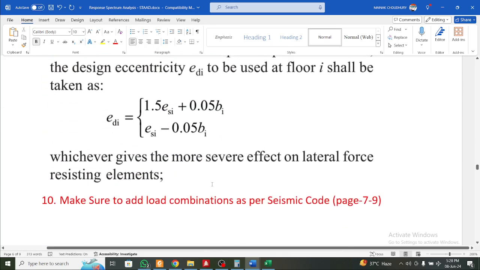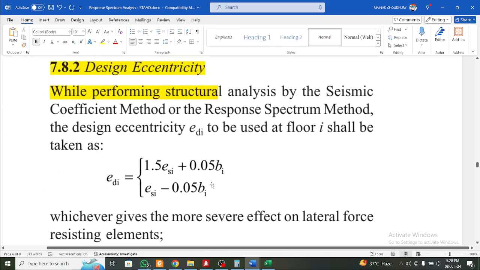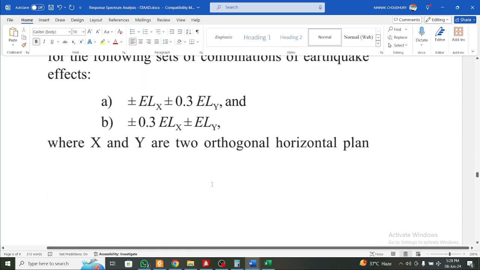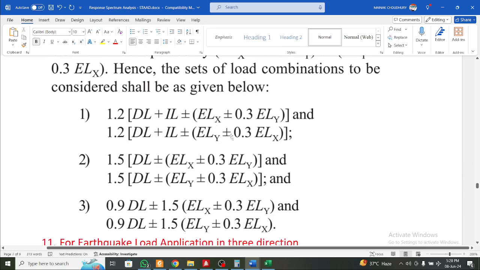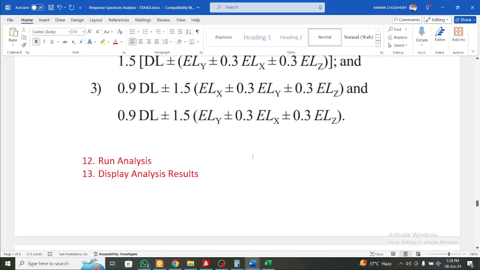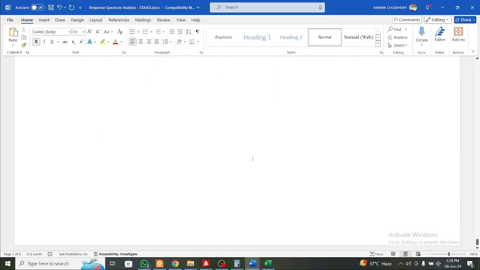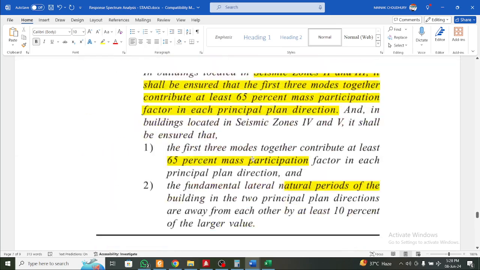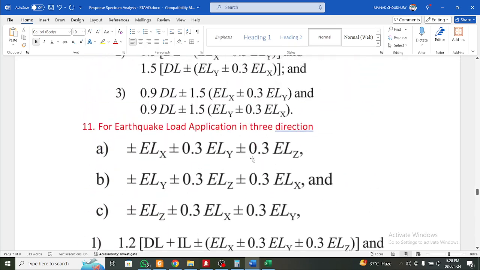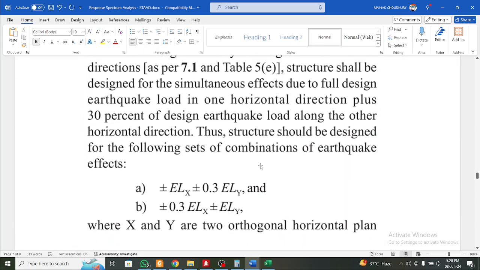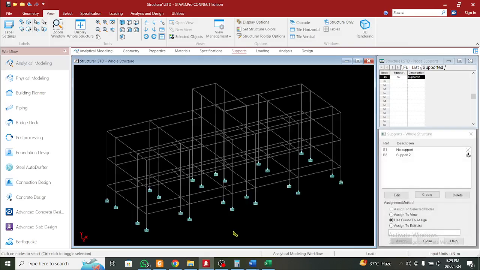And we will not consider the eccentricity now, and we'll have the earthquake load combinations in all three directions. So for that we'll add the earthquake loads manually, so the load combinations we'll add manually. Okay, so let's do it. So we'll open the STAAD model here.